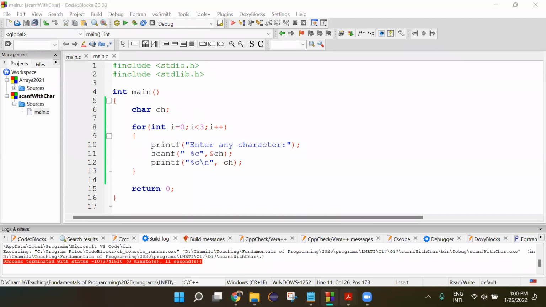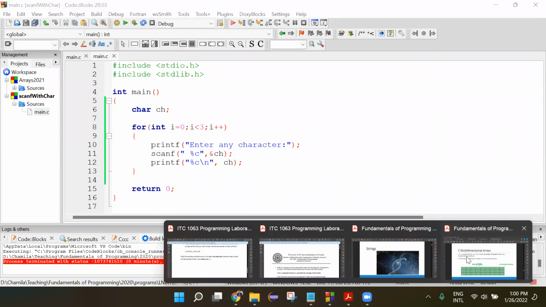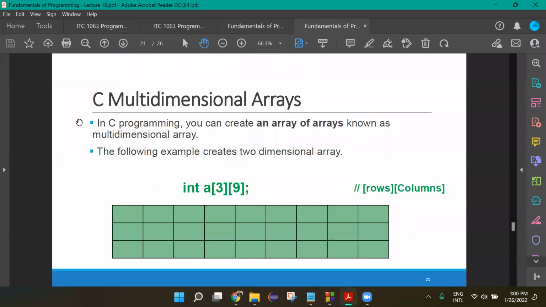Right. Okay. So if you go to multidimensional arrays, I already explained what a multidimensional array is. In C programming, you can create an array of arrays known as a multidimensional array. The following example creates a two-dimensional array. Multidimensional means it could be more than two-dimensional, definitely. Two or more.